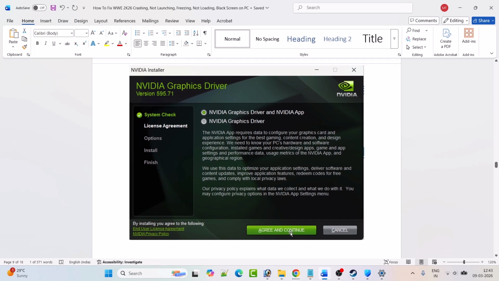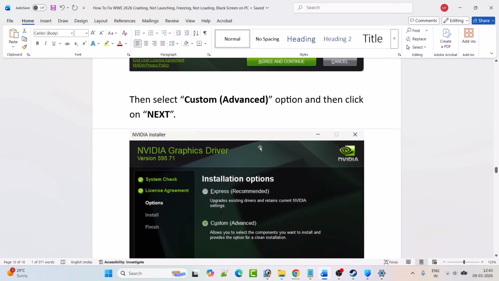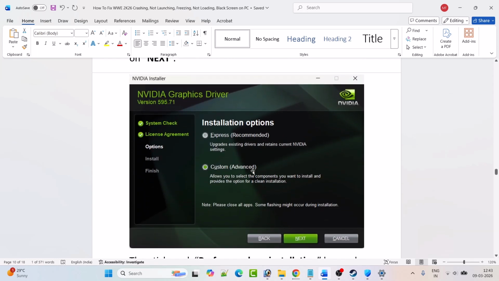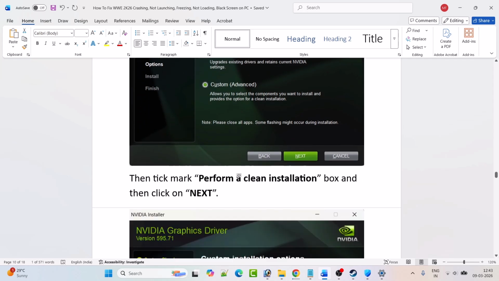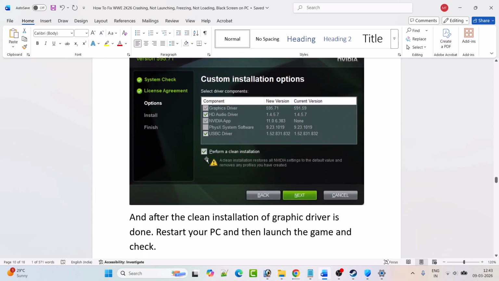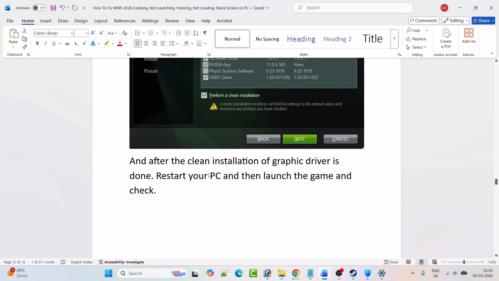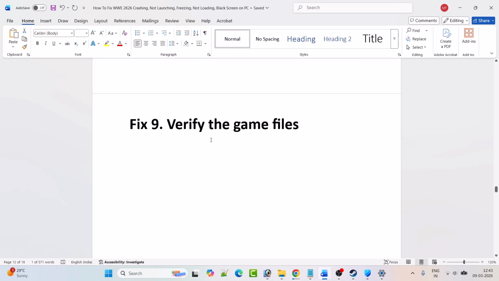Click on agree and continue, and then select custom advanced option. So check mark custom advanced option and then hit on next, and then tick mark perform a clean installation box. So check mark this perform a clean installation box and then hit on next. And after the clean installation of graphic card driver is done, just restart your PC and then launch the game and check.